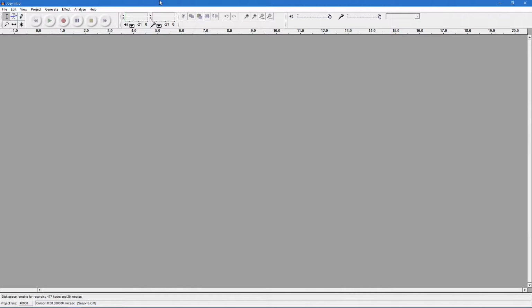All right, so let's take a look at Audacity. This is a free audio editing and recording software on PC, and we're going to take a look at the interface first.